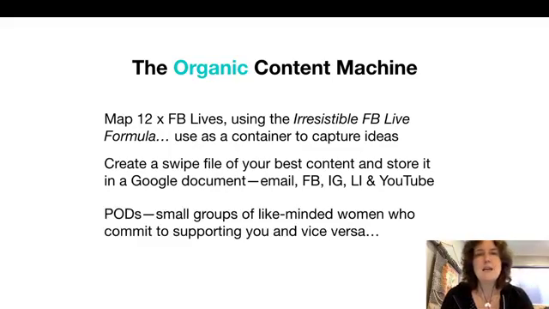Let's talk about pods. Now, some of you might remember that I put a poll in the group here about 2 weeks ago, where I said, who here wants to create more engagement on Facebook and who here wants to do it on LinkedIn? And a lot of you put up your hands and said, me. Now, pods are small groups of like-minded women who commit to supporting you and vice versa.